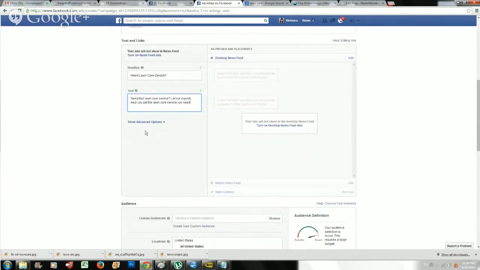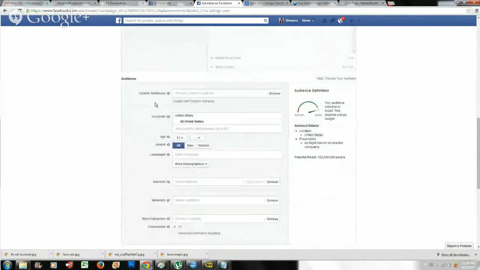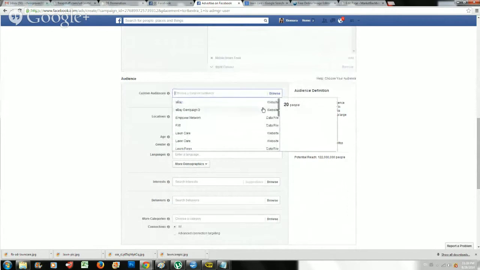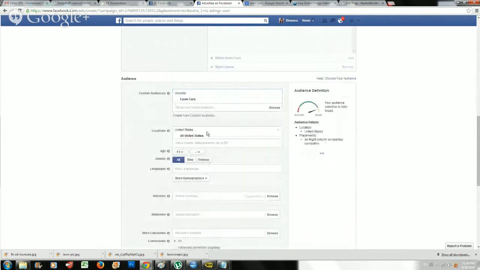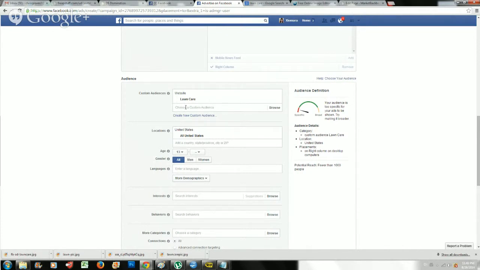Okay, we don't need anything advanced. Custom audiences, absolutely. We need to browse, and we need to choose the one we just made, which was lawn care. There it is, lawn care. What that does is it's going to track all your visitors. Anytime you get a visitor to your website, Facebook's going to use the retargeting pixel, so next time they get on Facebook, they see your ad.